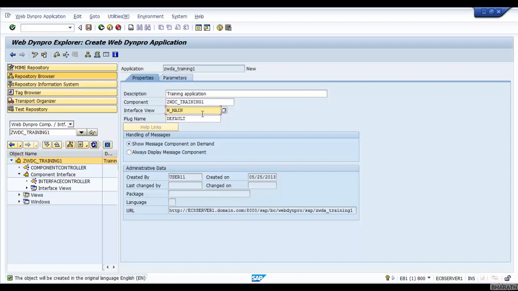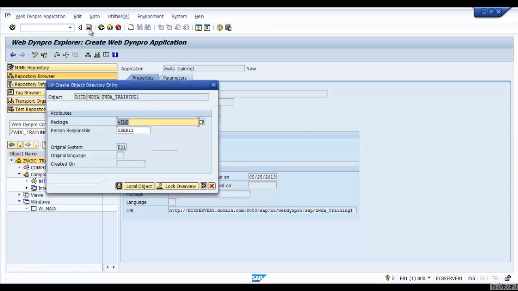And here interface view is nothing but a window. So if you just expand it, this is the window name, W_MAIN. Okay, so right, done. Click on save and save it as a local object.